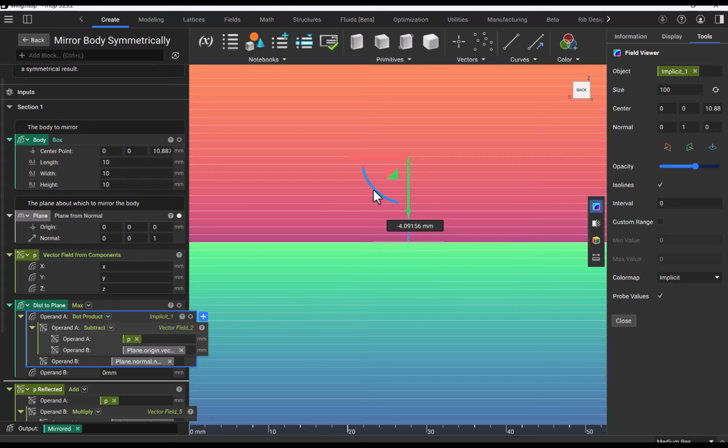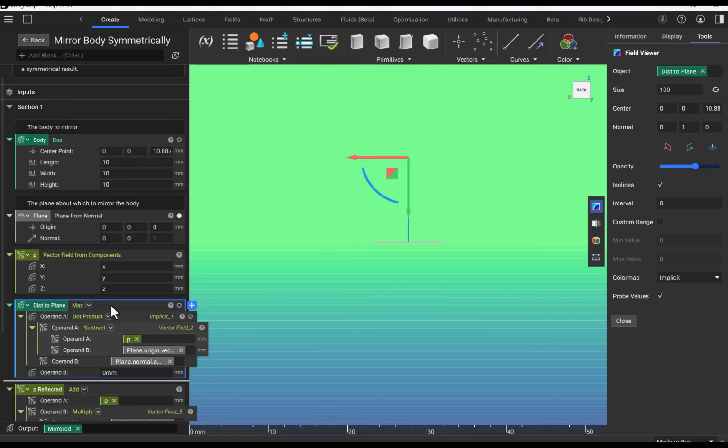That outputs a flipped version of our plane that we can then feed into a max block. So now we've set the underside of our plane to have positive values, and the top side of our plane to be clamped to 0.